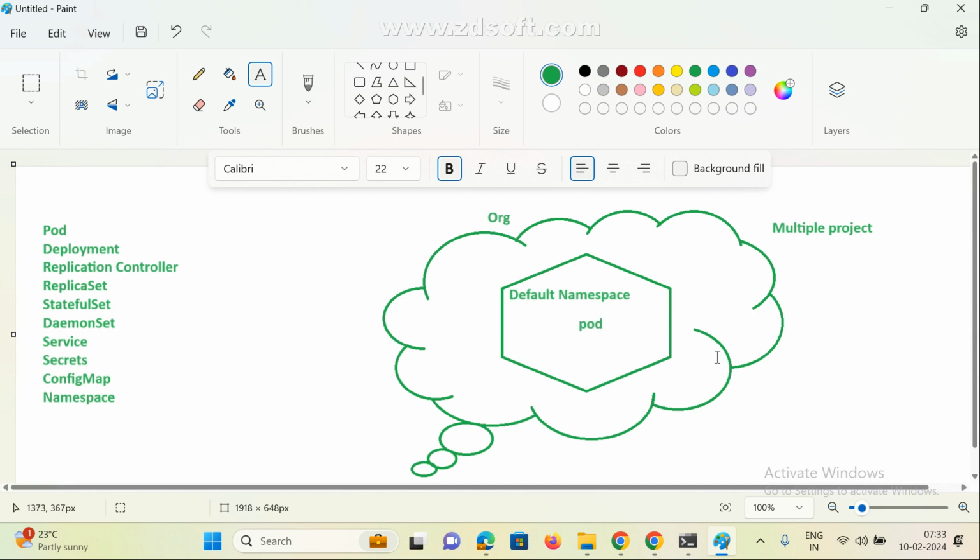The default namespace. For example, there are multiple projects here, right? If all projects are running in the same place, there is a performance problem and there is confusion. Maybe I can execute your pods, maybe I can delete your pods, I can disturb your project and all, right? So that is the reason for what we are going to do.